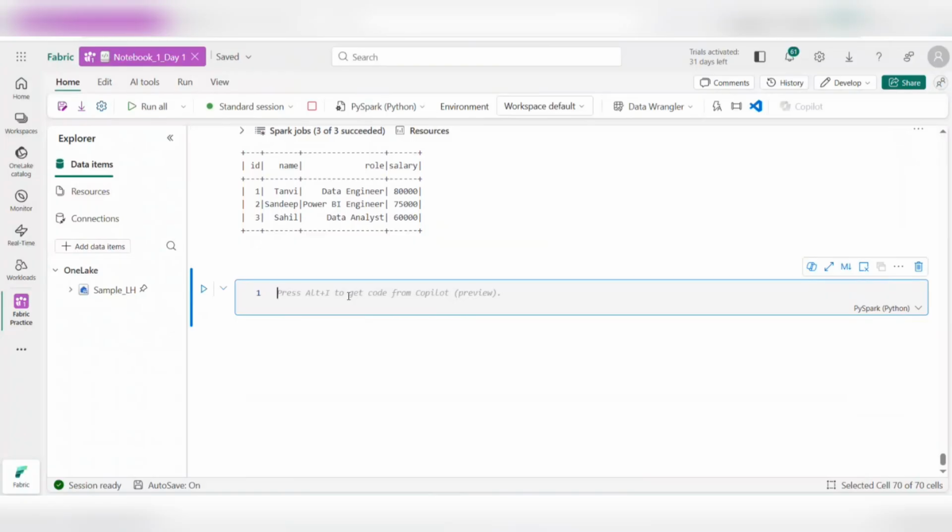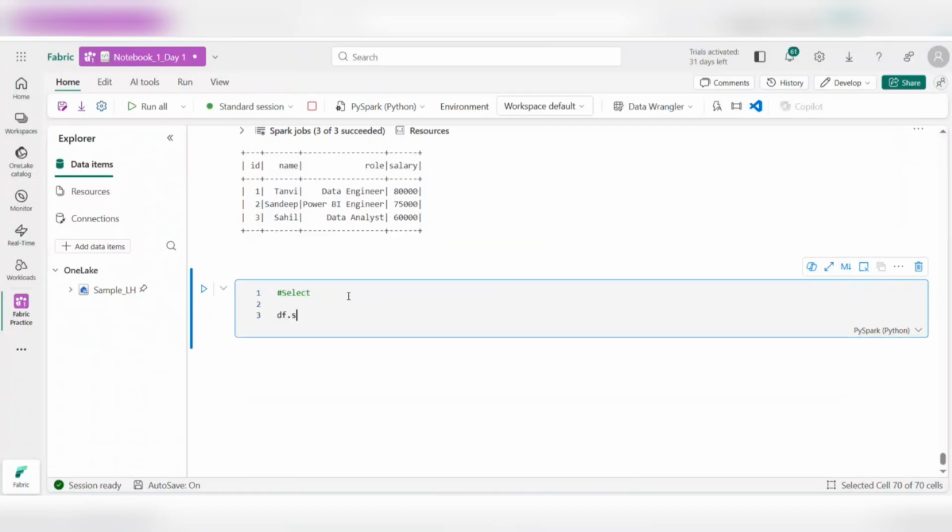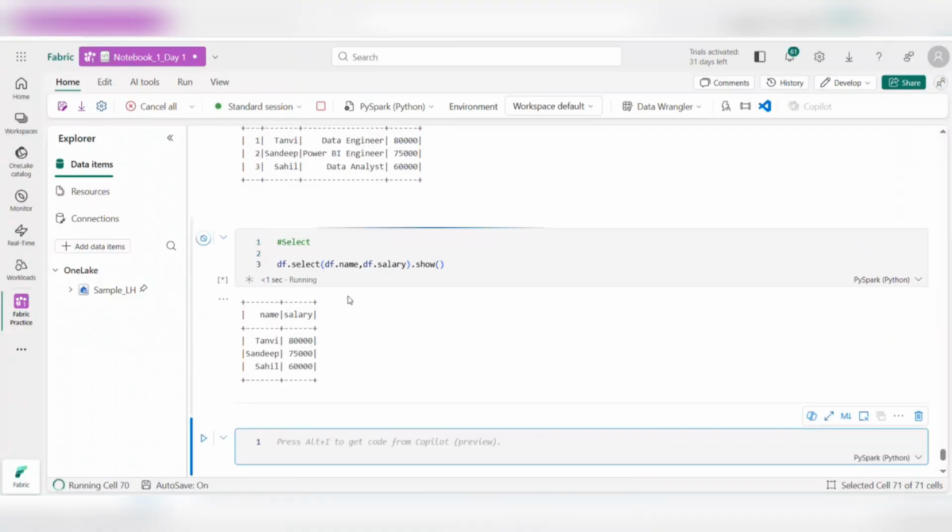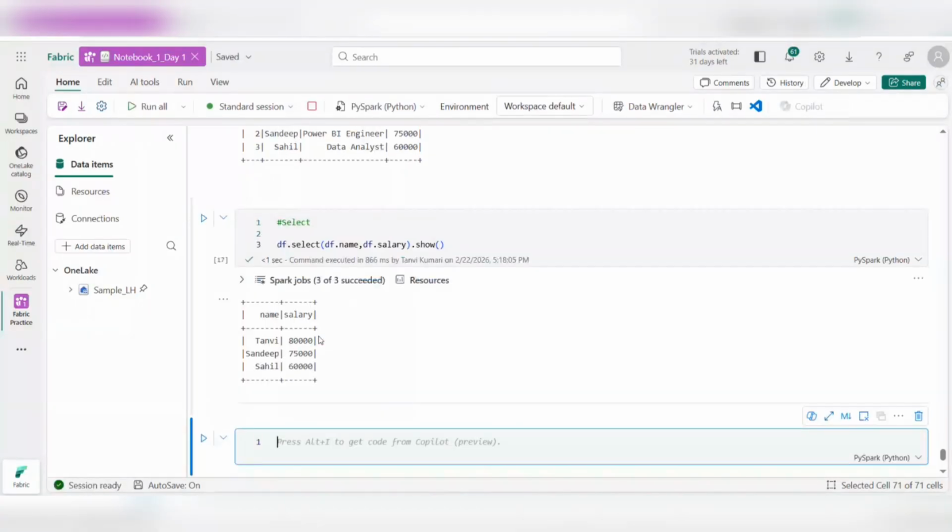Now let's select columns using an expression. That we already did, but let's see. So df.select, and inside that I just need df.name, comma, df.salary. Okay. I'll just run this. Let's see. So these are the different alternative methods to select multiple columns.